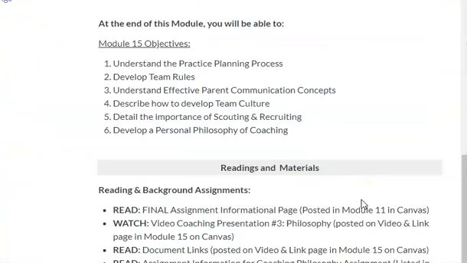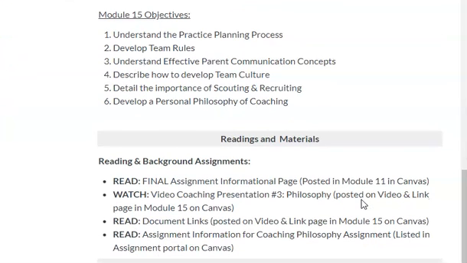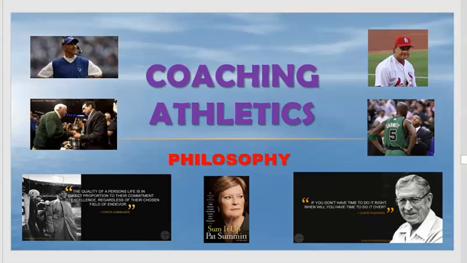So here's the big ideas and objectives. We'll go over those in the presentation here. Make sure you read all the various information on the different links, and your reading materials are listed here. And then I will go through your assignments to make sure you're aware of all the due dates as well. Let's go ahead and move to the presentation.